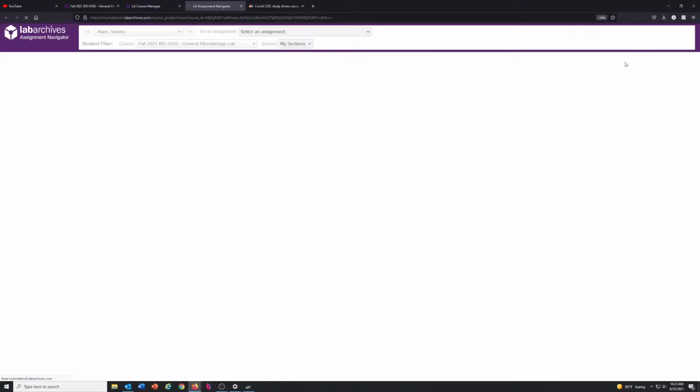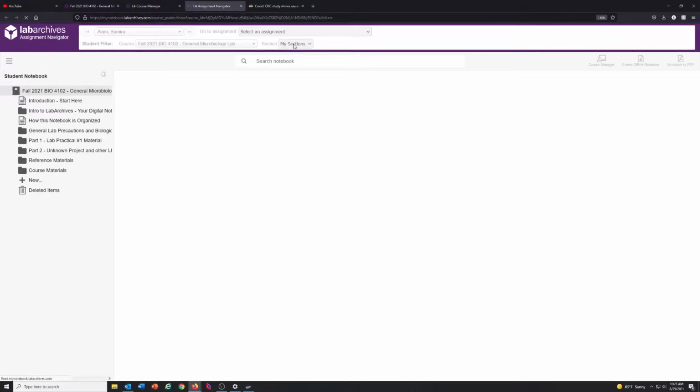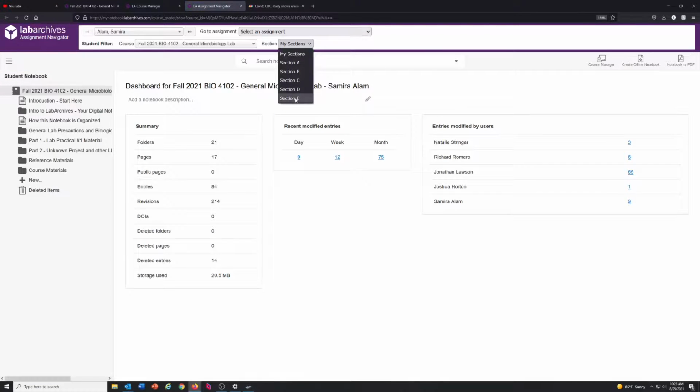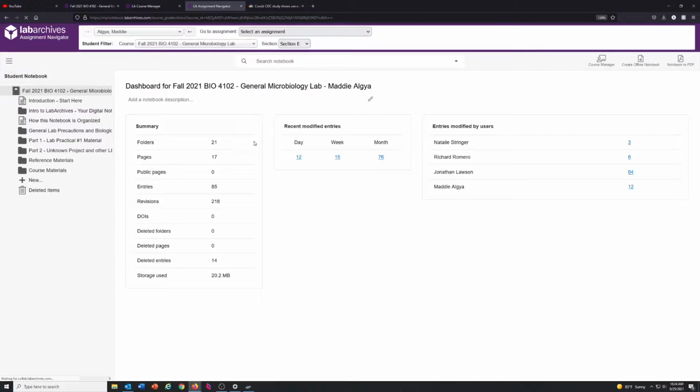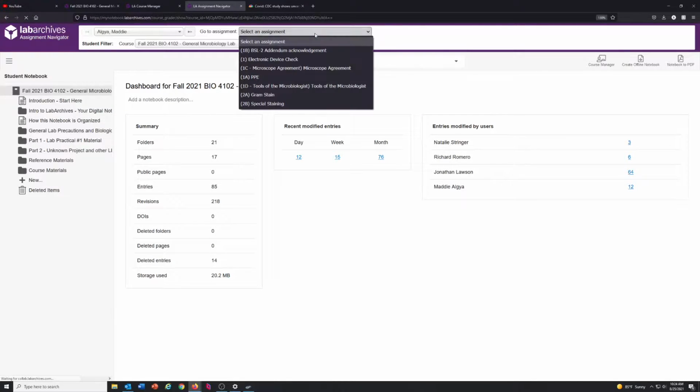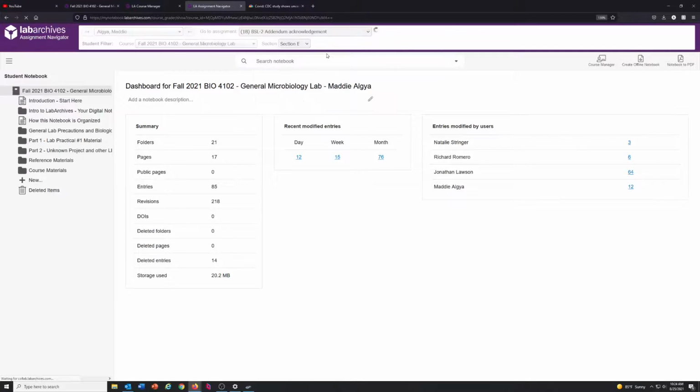You can click on their individual lab book, which is fine, but a much better option is to go up to the assignment navigator. Click up here. You can sort to your section, so I'm going to sort to section E. And now we've got all the overarching information for section E. I'm going to click whichever assignment I want to look at first, so we're just going to do the BSL2 addendum.